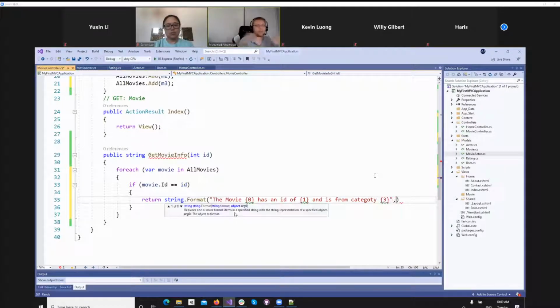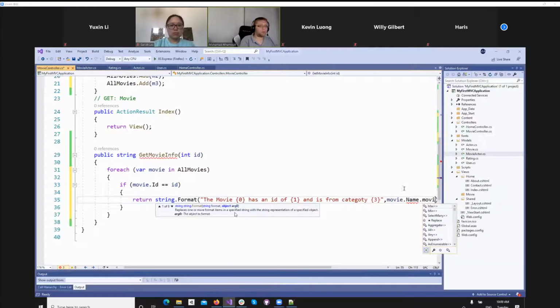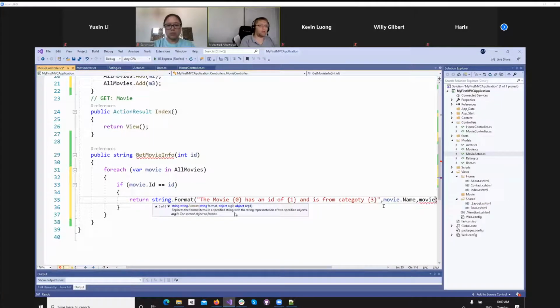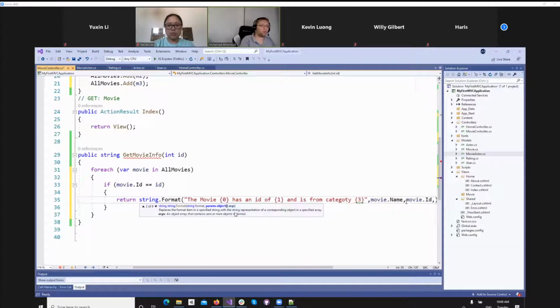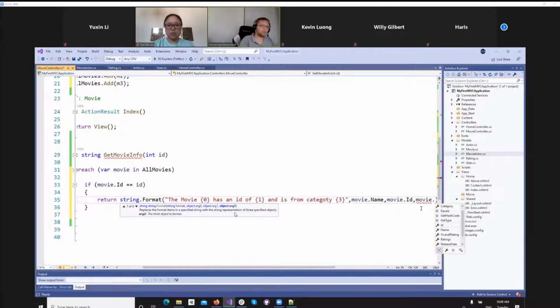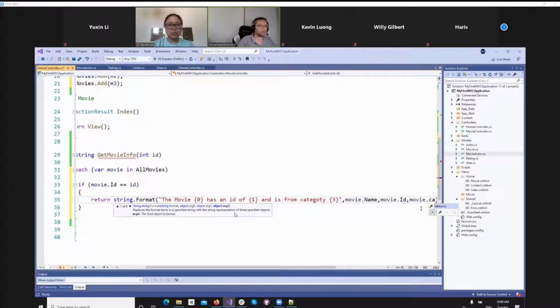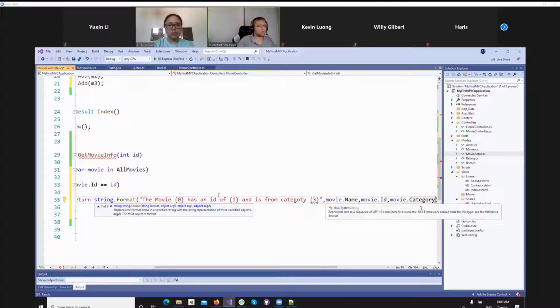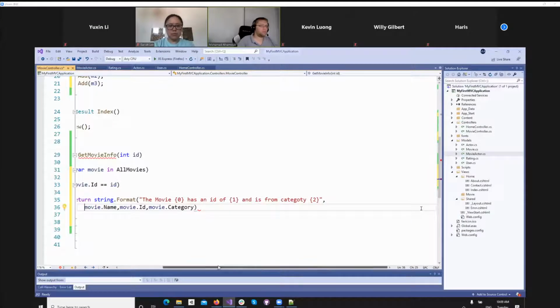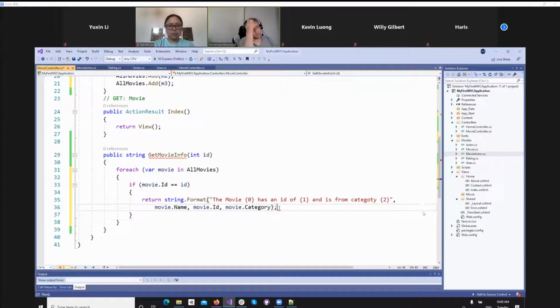Imagine this is the information page of the movie. So here you have the movie.name, movie.id, and movie.category. Sorry, 012. Okay, so that's what we are used to do.